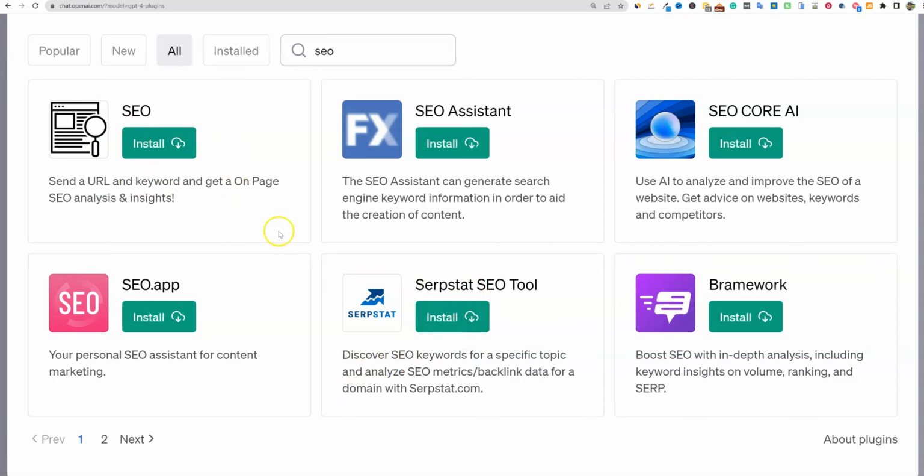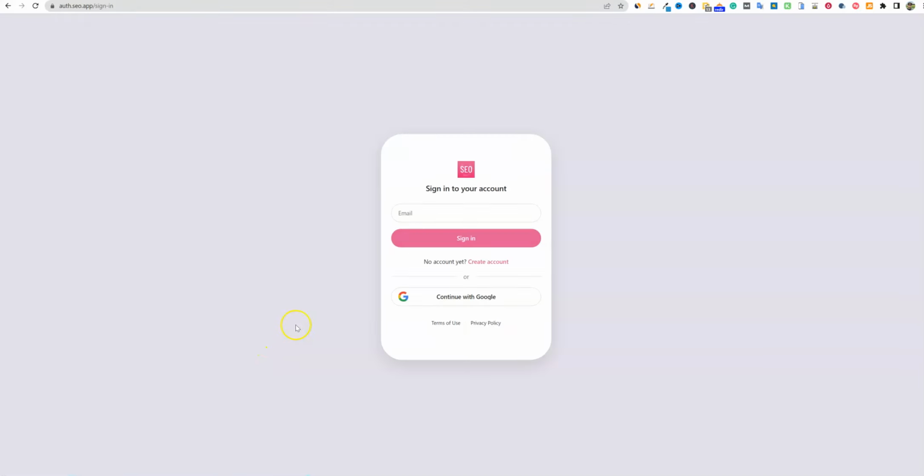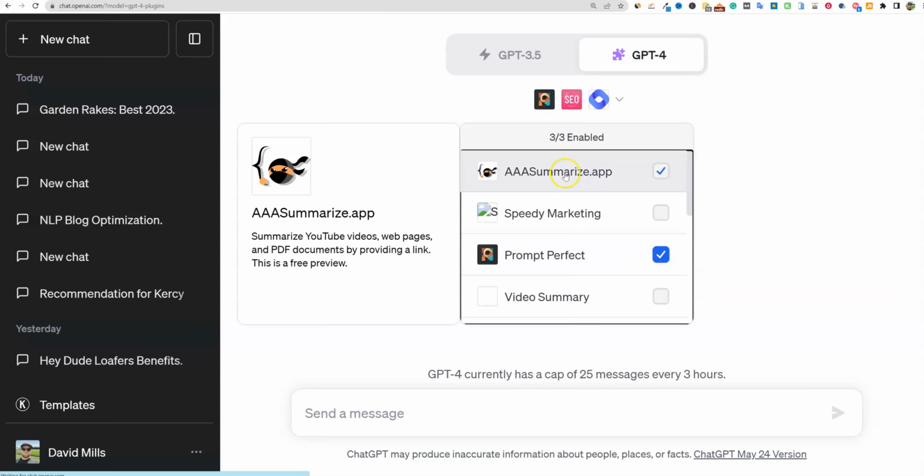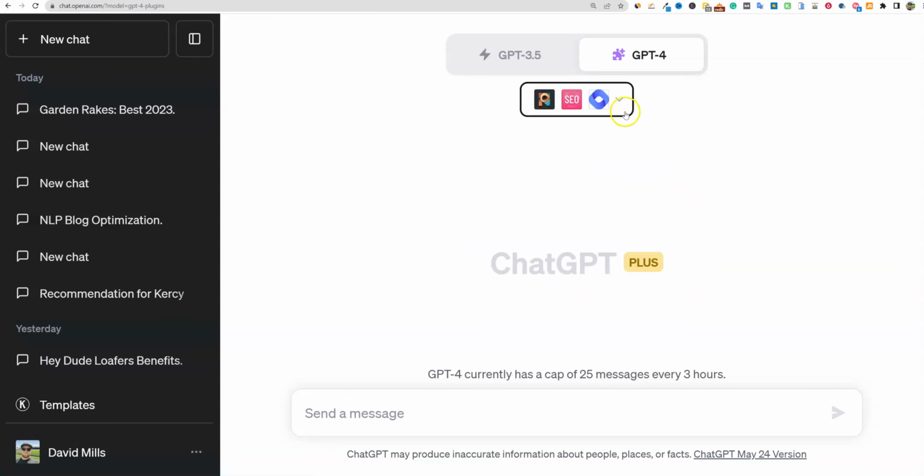Here is another SEO. So there's some really cool SEO stuff right over here. But we're going to go with SEO.app and we're going to try to install this and use it. It's going to take you over here and we've got to go sign up real quick. And then once you're done with that, it'll log back in and then we should have access. We have it now, the SEO tool, Perfect Prompt. And let's try this again, guys.